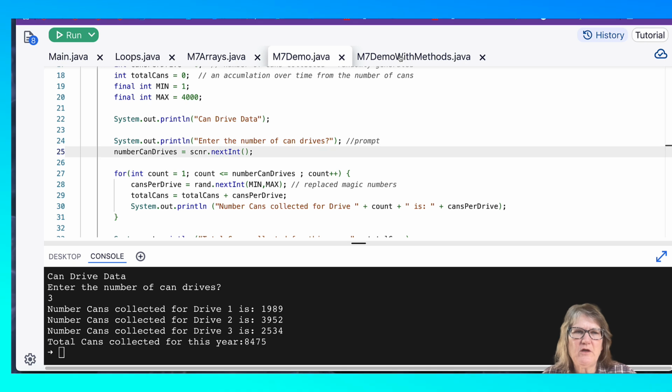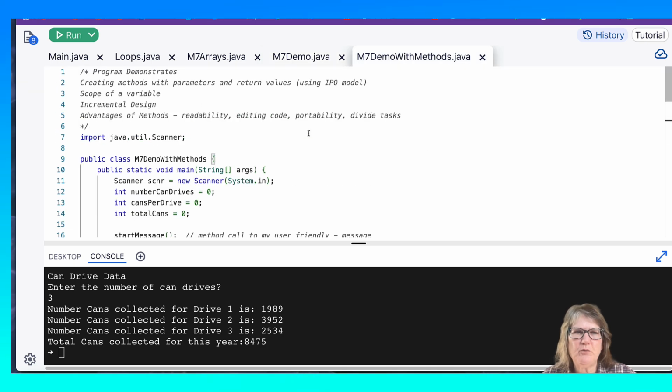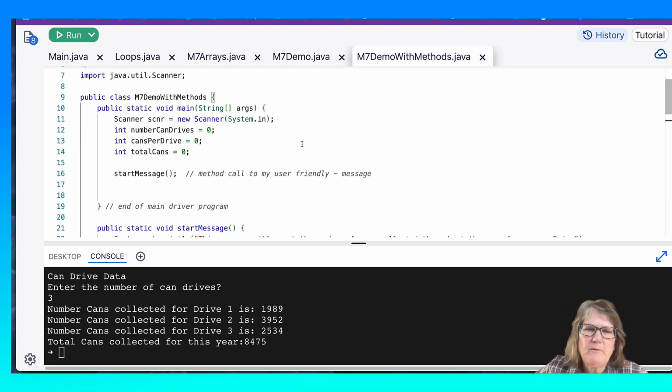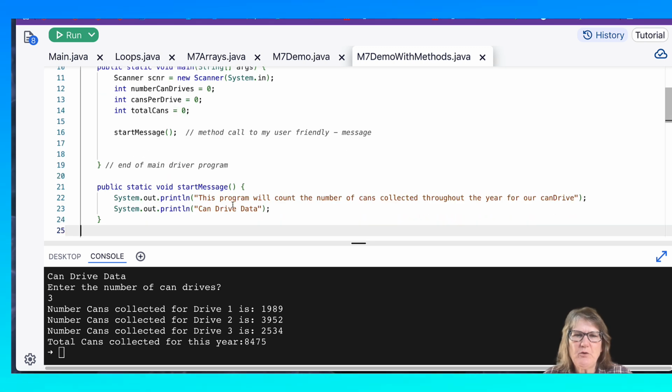So having that thought in mind, I'm going to come back to my main program here, and we are going to start to think about how we would create each of those methods and incrementally design each one. When I create my programs, I like to have a little user-friendly message that is just the start message that is going to tell the user, hey, this is what the program's going to do. The program will count the number of cans collected throughout the year. And so I always use a start message there.